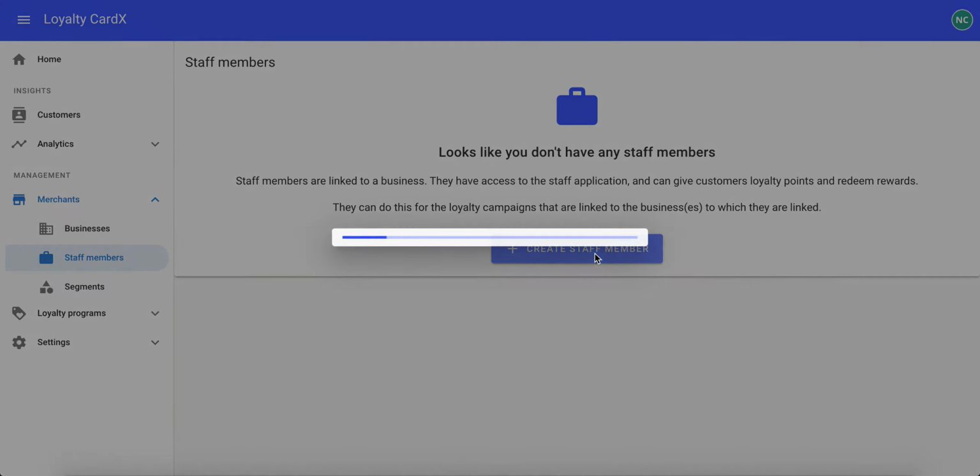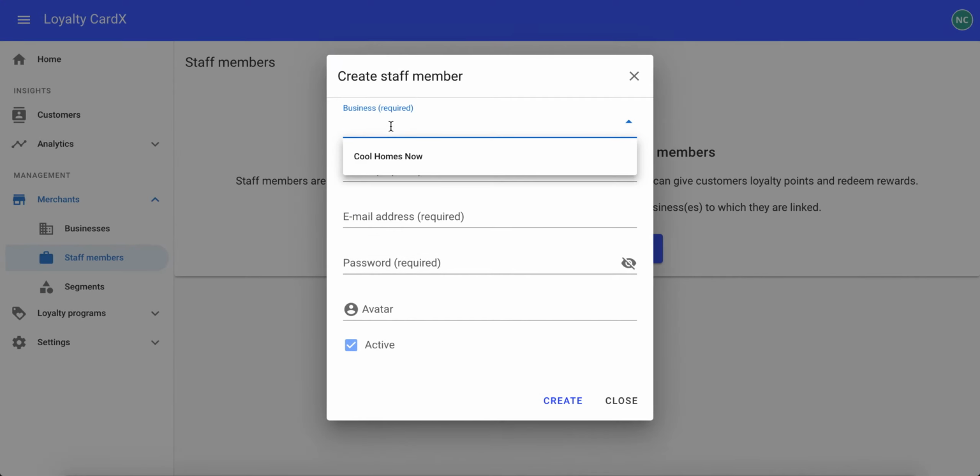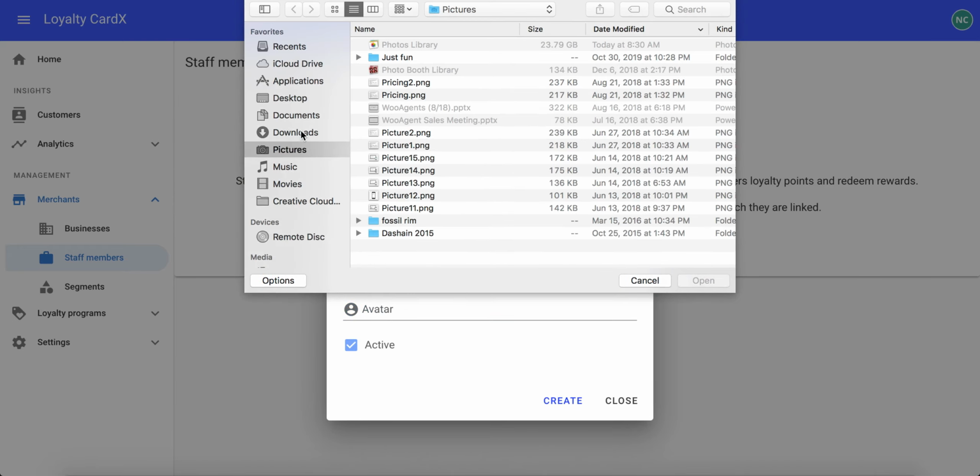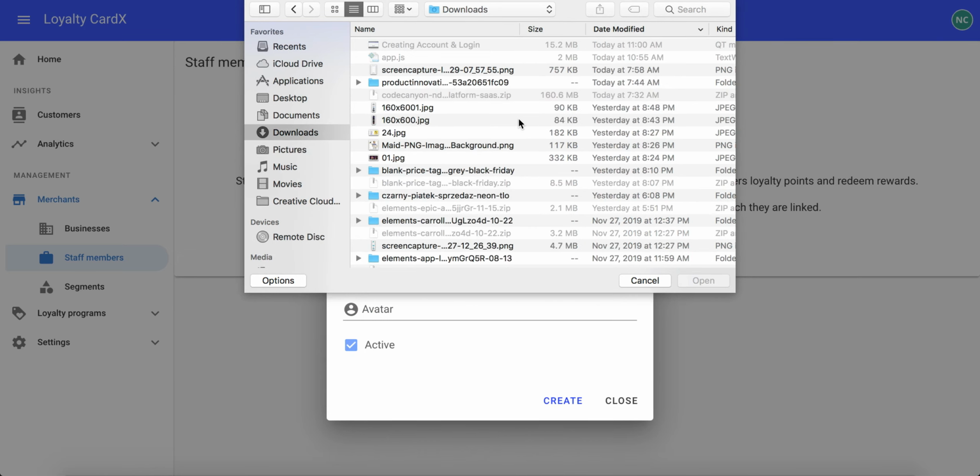So I'm going to create a staff member here really quick. I'm going to select the business. I'm going to give it a name. And then I'm going to give it an email address. I'm going to create the password. Remember this password since you will have to give it to your staff member. And then I'm going to pick an avatar for my staff member.